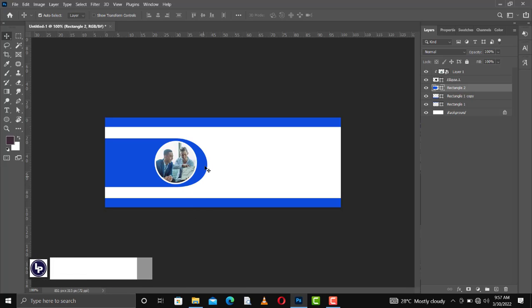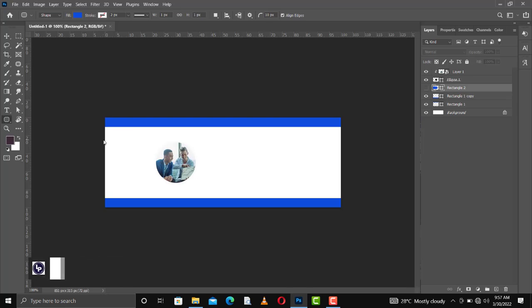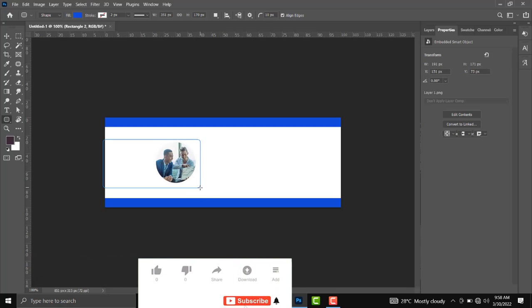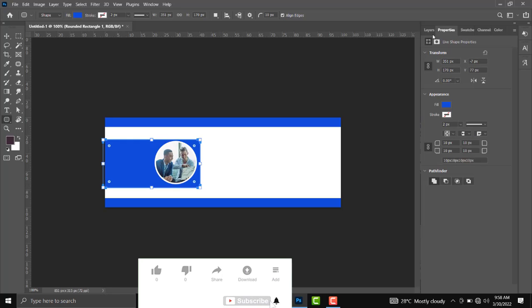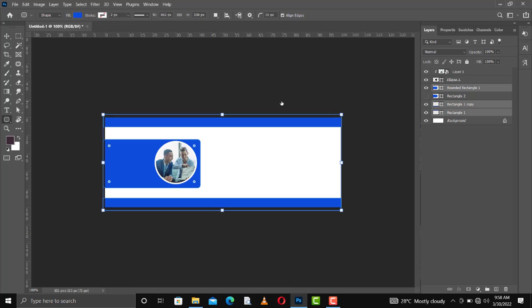As you can see, the shape is not moving with the ellipse tool. Although it fits, it's not moving. So let's go in for the rounded one. I told you I'm going to show you two things, so I'm using this rounded one. You can use the rectangle to do what I'm going to do, but I use the rounded one to do it. So as you can see, I've selected the rounded shape.